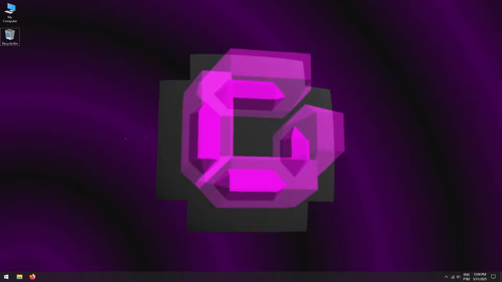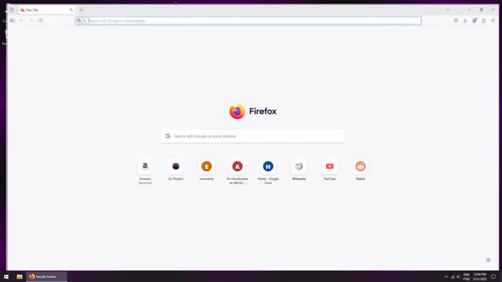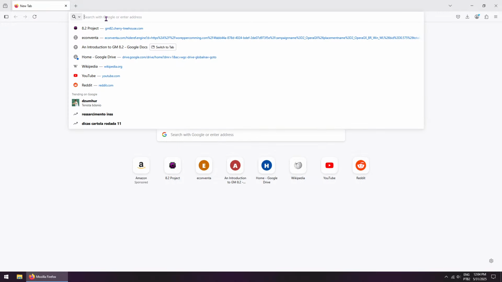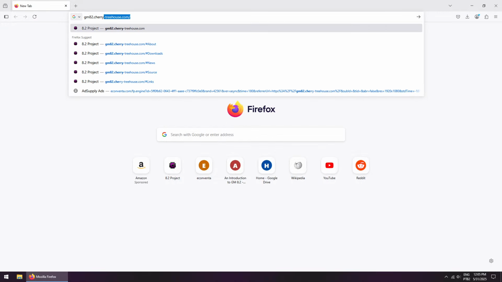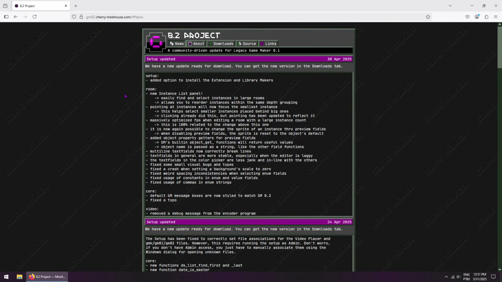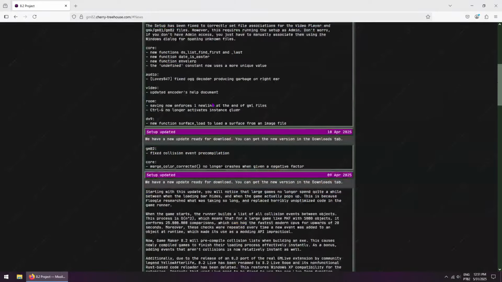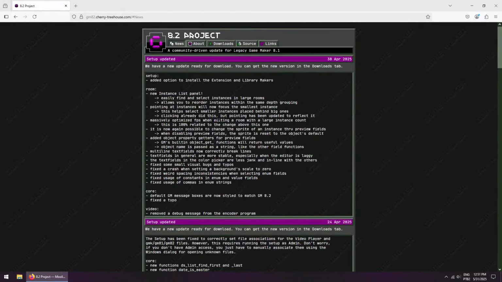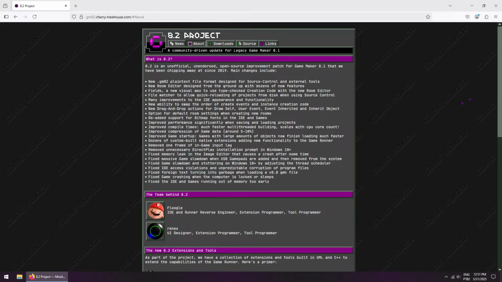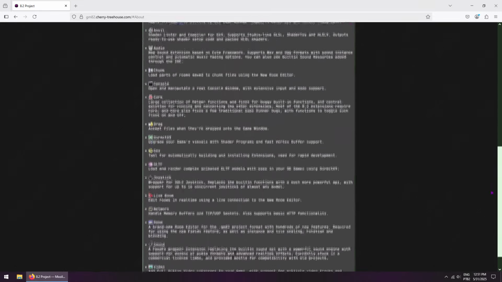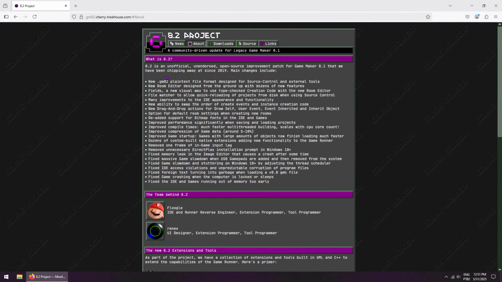So first of all, you want to go to our website, which is going to be linked in the description. It's currently hosted at gma2.cherry-treehouse.com. So on our website, you can see there's news on this tab. You can check every time there's been an update we post here. There's an About tab with some information about the various extensions and stuff, and generally what you can expect that has been changed since GameMaker 8.1.